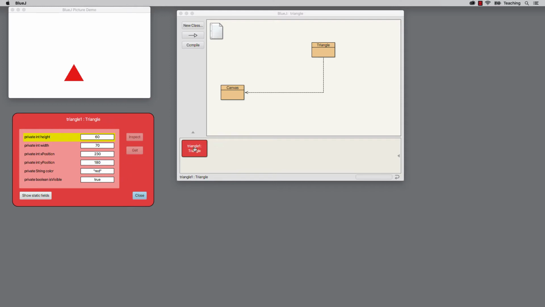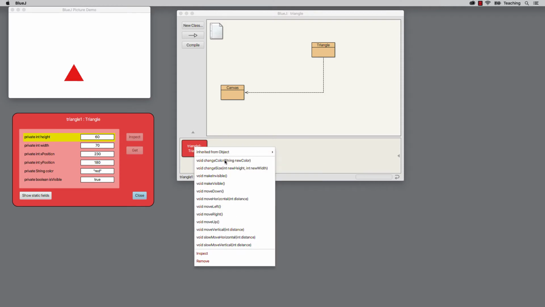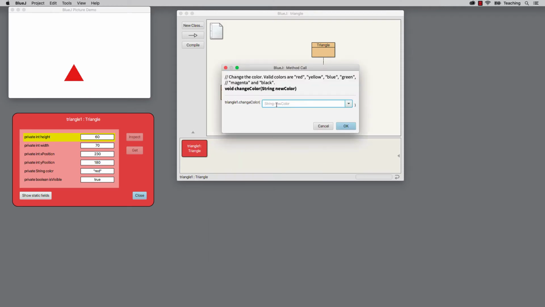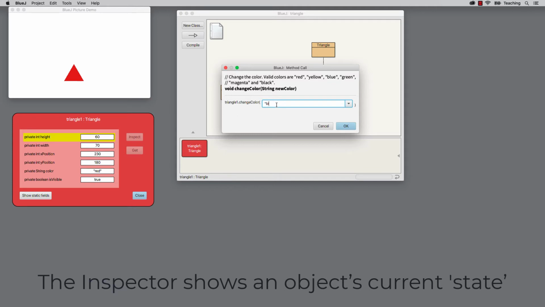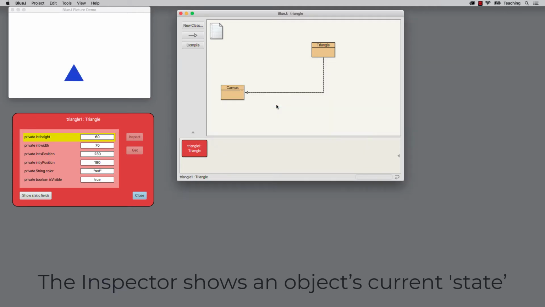Let's change the triangle's colour again to see what effect this has on the representation that we've just brought up. We've changed the colour to blue, and not only does the triangle show as blue on the canvas, but the representation, or inspector as it's properly called, shows the blue value that we typed in.